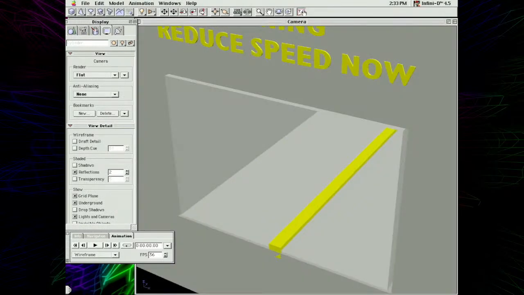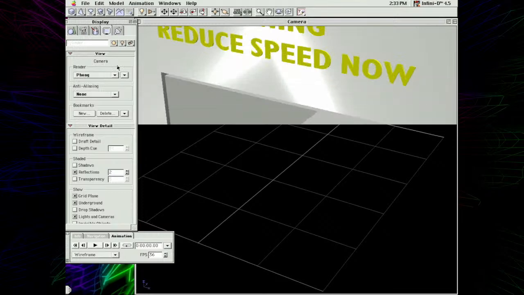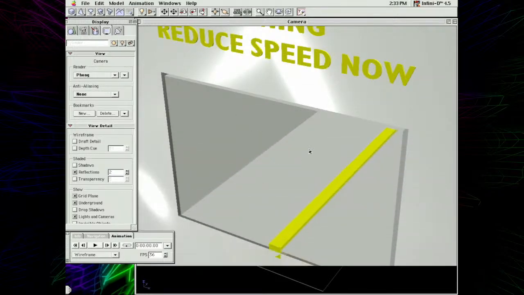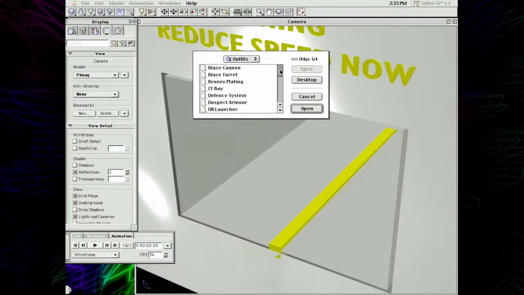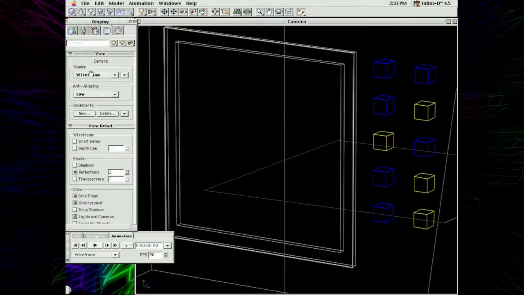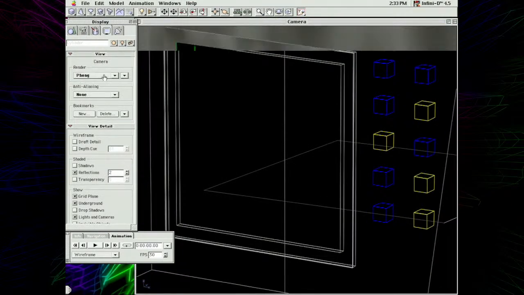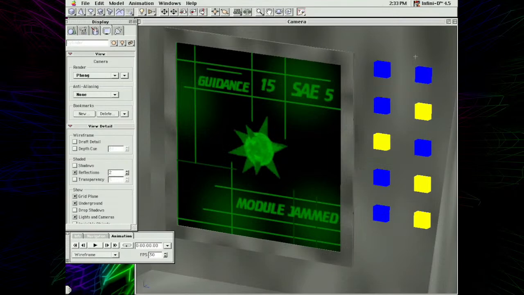Oh, this is cool. Warning, reduce speed now. That's pretty rad. I am very surprised it doesn't use booleans for this. But I guess they didn't have booleans in Infini-D, whatever. Mine layer, needle launcher, phase turret, solar phasers, blaze turret, ECM system. This is cool. It's supposed to look like a computer, I guess. Oh, cool. Guidance 15, SAE, module jammed. Look at that. That's really neat.